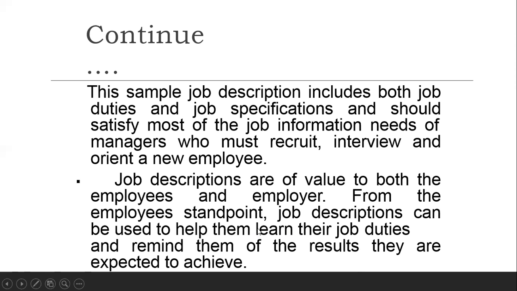From the employee standpoint, job descriptions can be used to help them learn their job duties and remind them of the results they are expected to achieve. So, as per this paragraph, job descriptions are very important for both employees and the employer. Why is it important for the employees? Because it clearly enables employees to understand what exactly the job is.